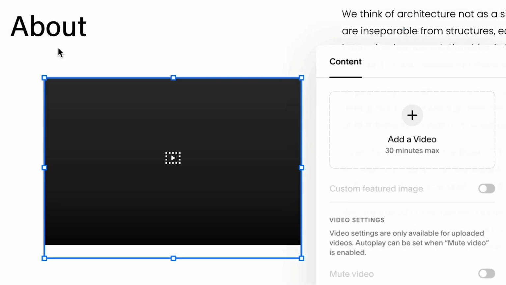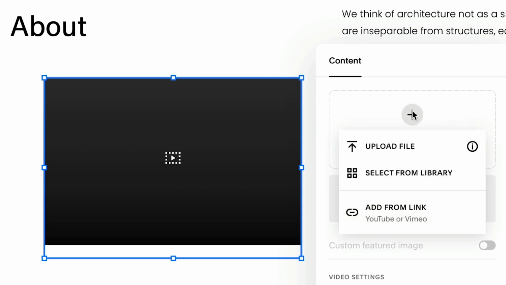Edit the video block and click Add a Video. Here you can upload a file directly, choose from already uploaded files, or add a link from a third-party service.